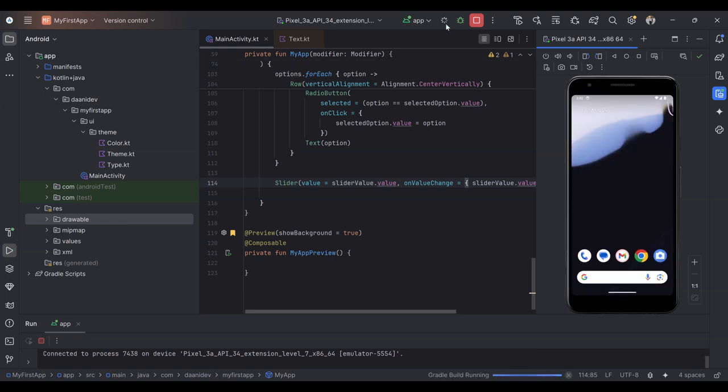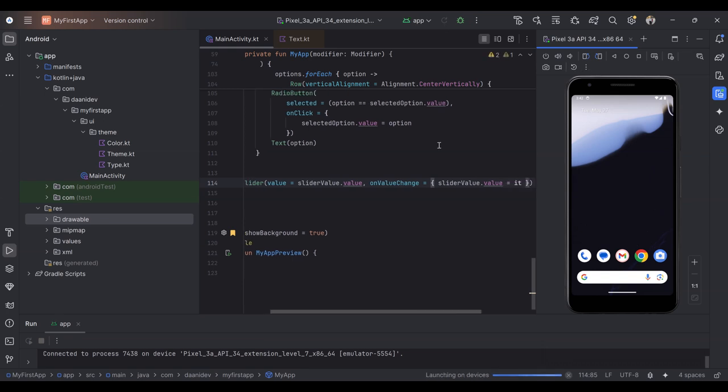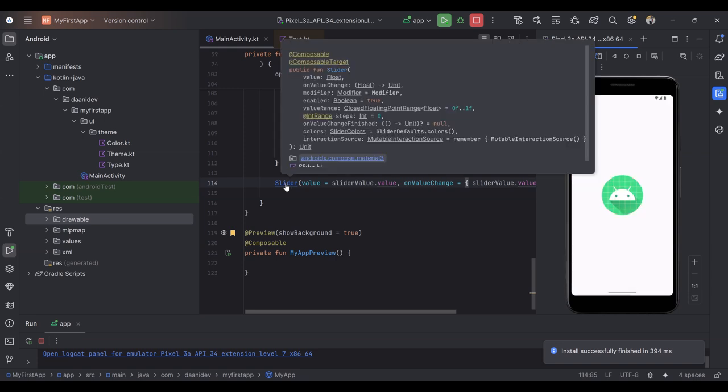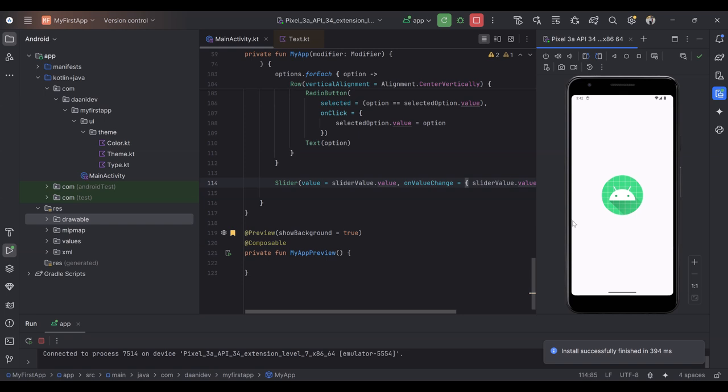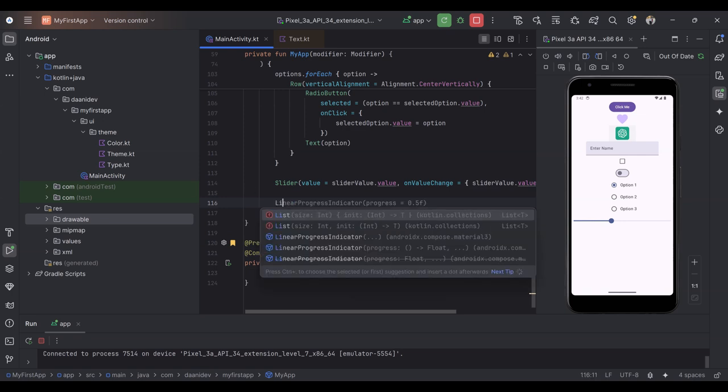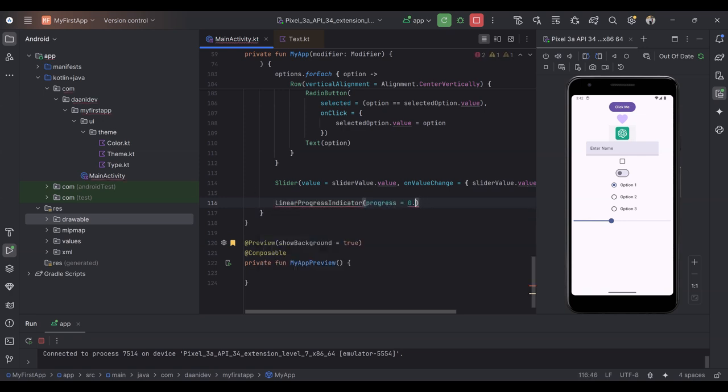You can see here. Now let's implement the progress bar. Instead of 0.5f, we need to pass the slider value. Let's run the application again.